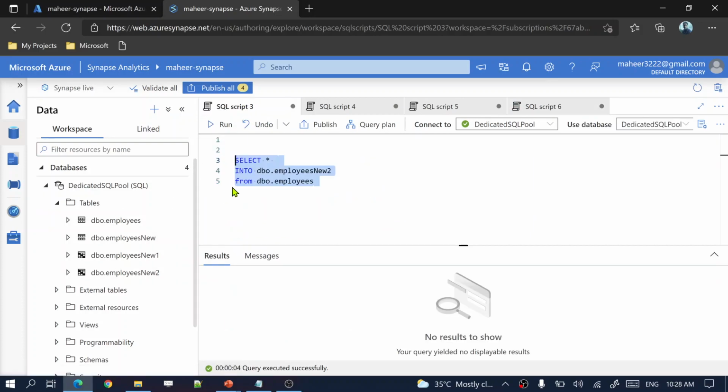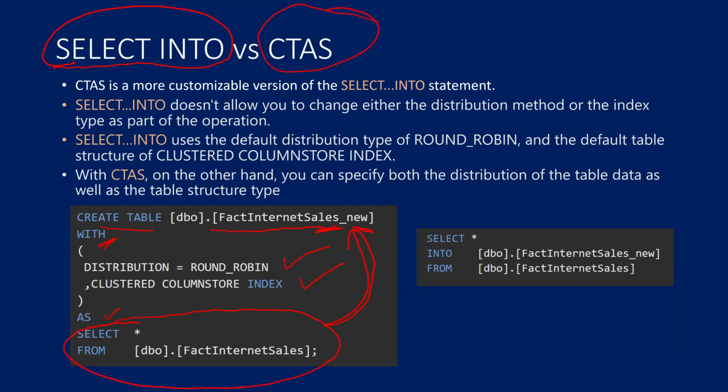But in case of select into, whatever new table you create from the output of the select, it always creates with the default distribution, which is round robin. So you cannot actually control the distribution type or the table structure type using select into. It is always going to create a round robin type, irrespective of whatever distribution you have in the table. It won't care. The same point I have mentioned here: select into does not allow you to change the distribution method or the index types. It is always going to create the default distribution type called round robin. Okay, you cannot control it.